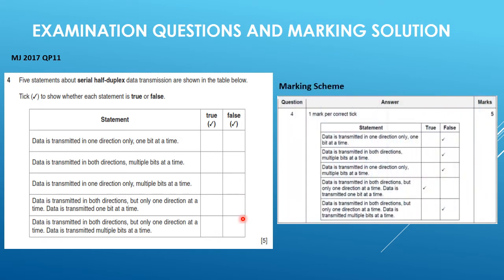Now let's see the marking scheme. Yes, so we have seen this in the marking scheme. To solve this question, you need to be very clear about the concepts of serial transmission, parallel transmission, half duplex, full duplex and simplex. So this is how you can easily solve this question. One statement carries 1 mark.